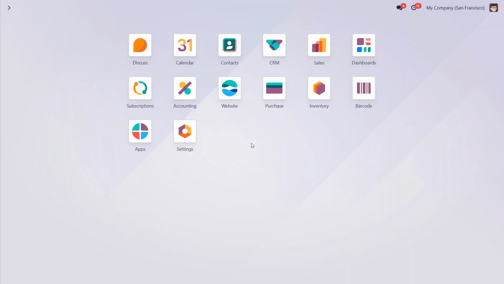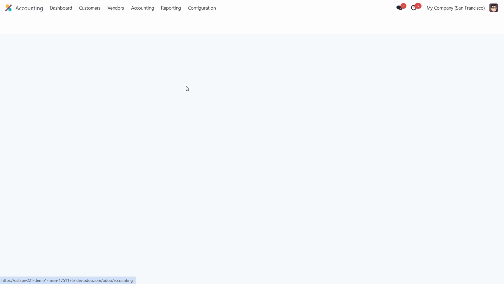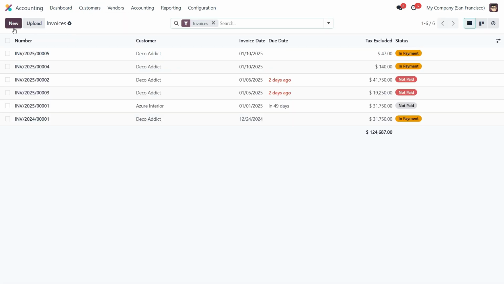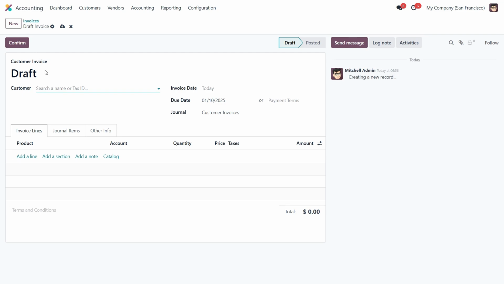In this video, we'll explore one of the newest features in Odoo 18, blocking and unblocking payments. So let's start by creating a new invoice. To do this, navigate to the accounting module, go to Customers, Invoices, and click New to create a new one.